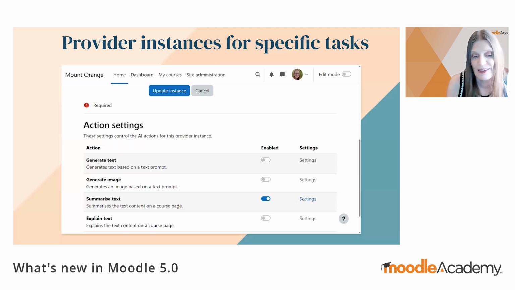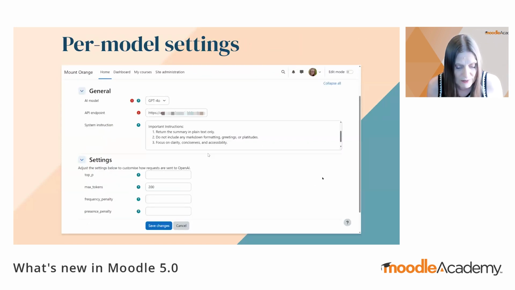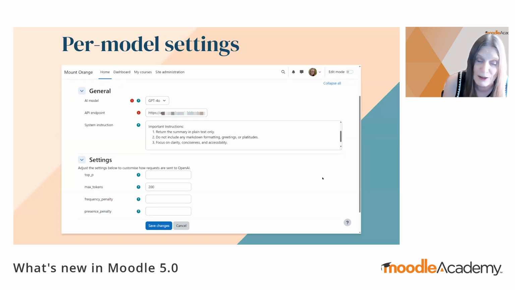So if we click Settings next to Summarize Text here, there are new settings to adjust each model's behavior. For example, you can limit the length of a generated response by entering a value for max tokens. Now, the more tokens, the higher the cost. So you can limit the number of tokens and therefore minimize your cost if you're spending money on subscribing to one of these paid for AI providers.